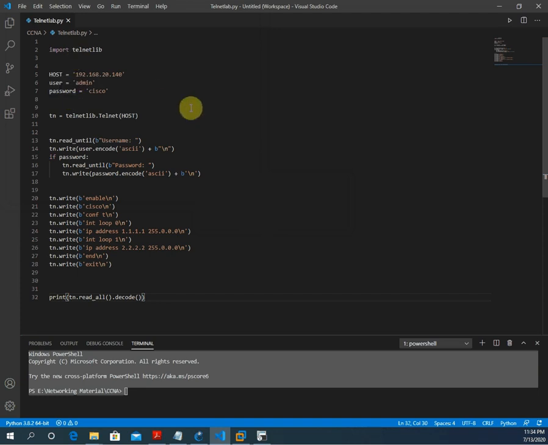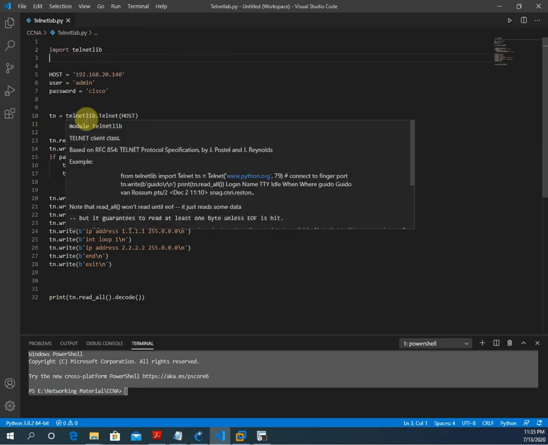I will explain the code here. If you see here, this is import telnetlib. So what we are doing, we are importing the package, or we are calling the Telnet library with this command. After that, we are going to assign the host IP address, that is the router IP address, and the username of the router and password of the router. And then we are bringing this in the variable tn by using the Telnet library.